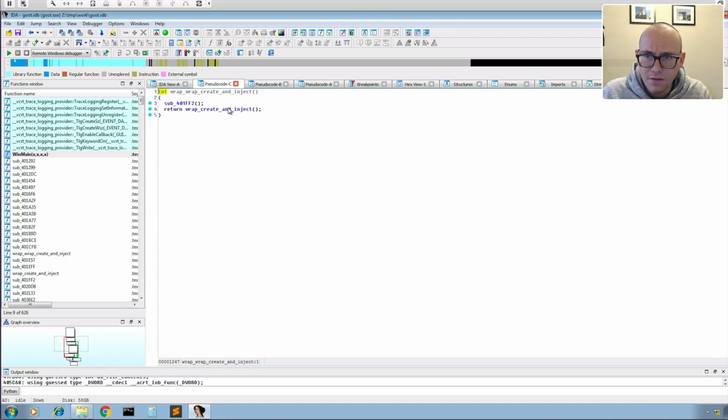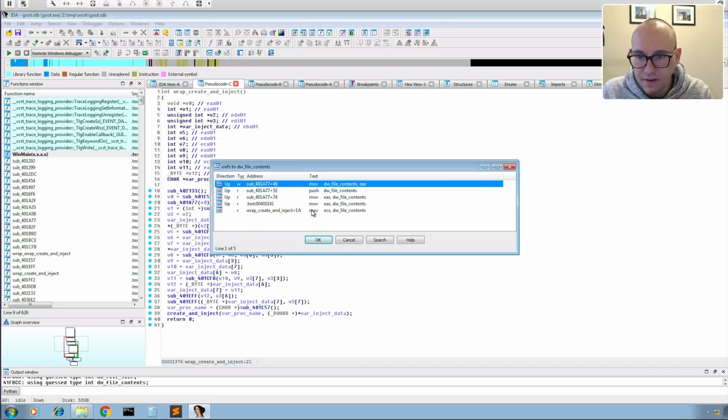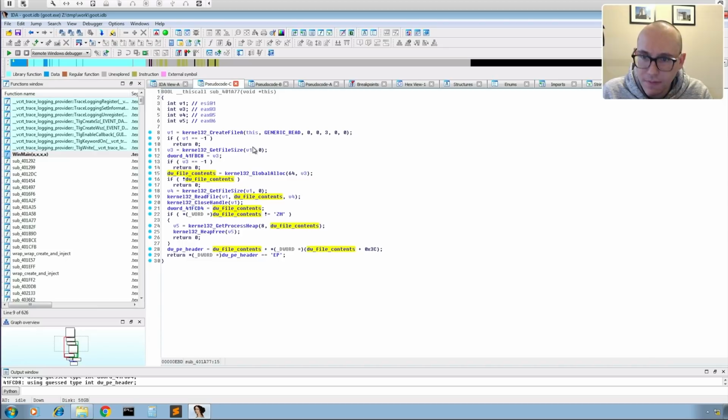So let's go back and take a look at that function where they read in the file content. We'll press X to get our xrefs. I think it was the first function. Yeah, so here's the trick. In order to read from the file, they use CreateFile, and then they use the handle from CreateFile. They get the file size, and then they read from that file handle.